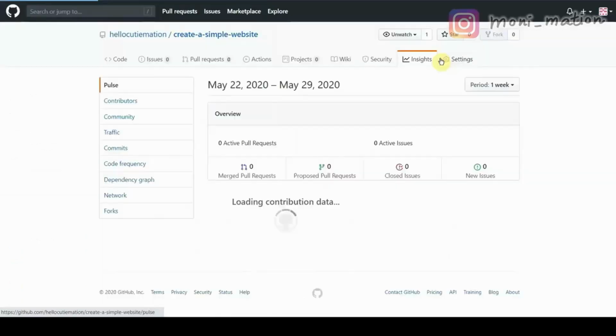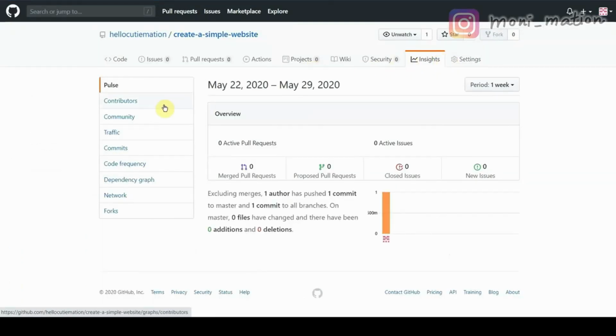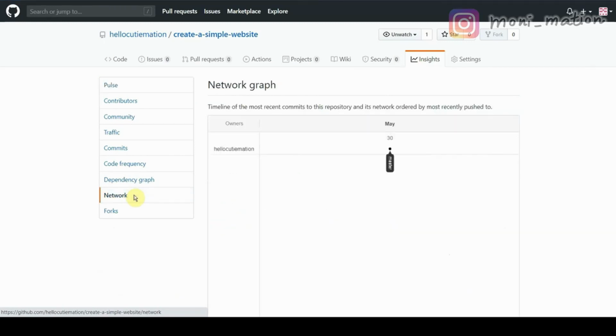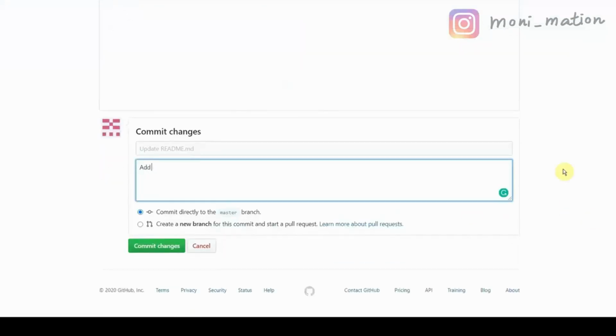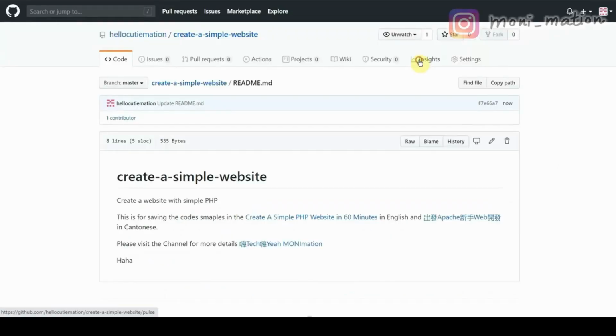Go back. Okay, now let's visit the Insights tab. Click on Network. And we see the network graph. There is one black dot, our first commit point. Let me make another change so we can create another commit point. Commit directly to the master branch.